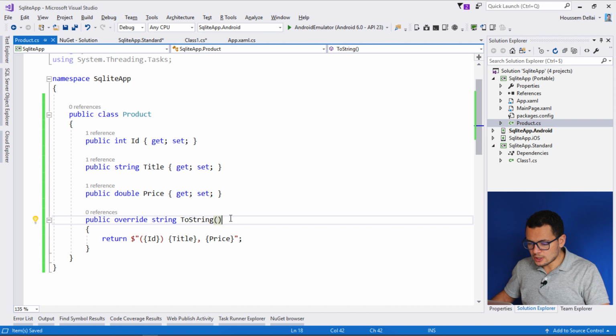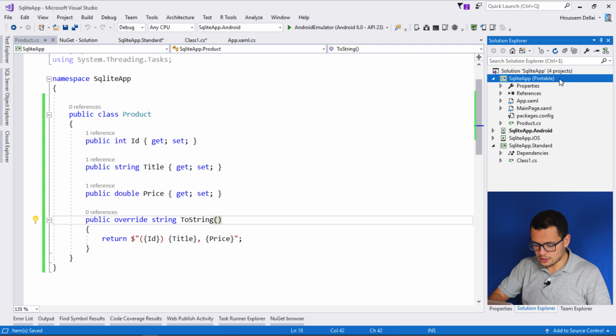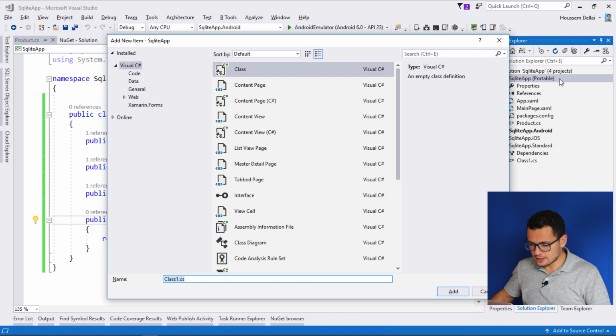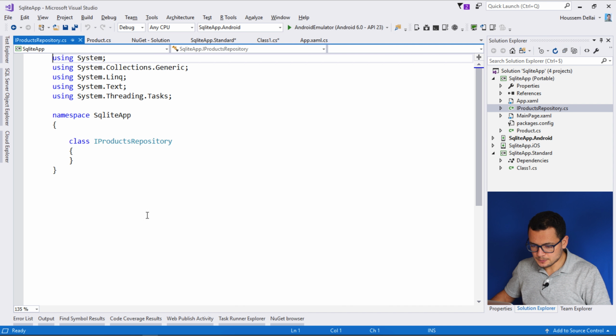So now that we have created the product class, we'll go now and create the interface repository, which will be used from my view models in order to access the database. For that, I'll go and add a new interface. Let's call it iProducts repository.